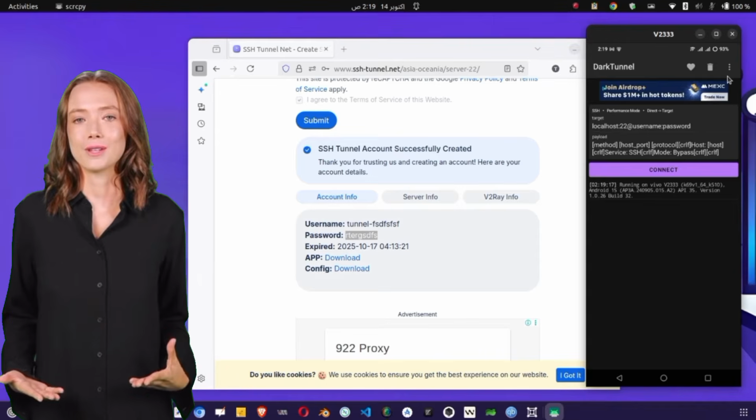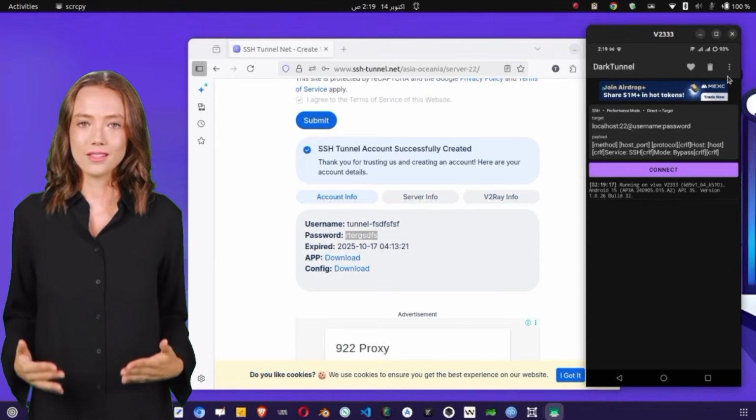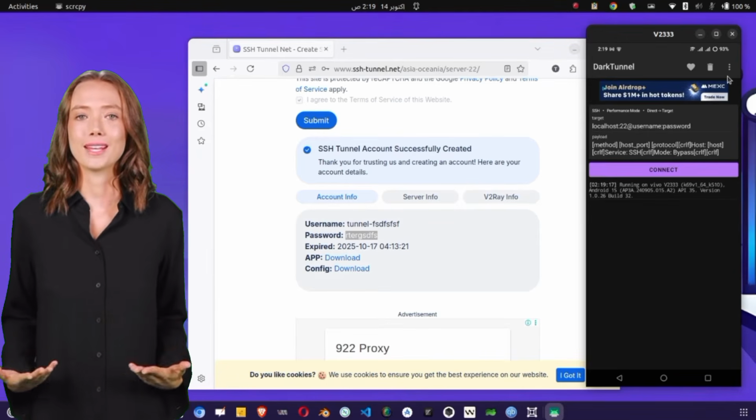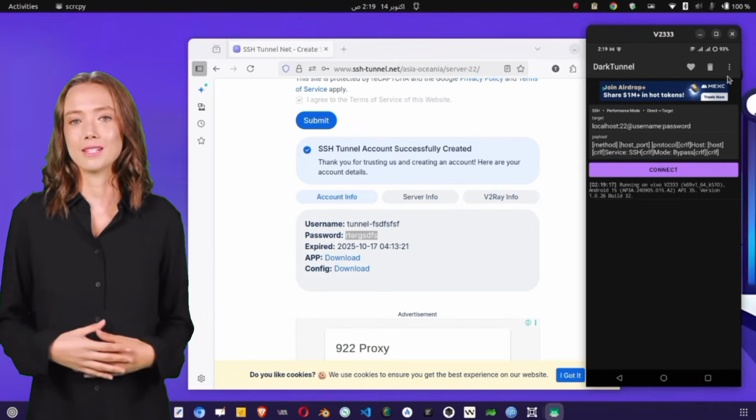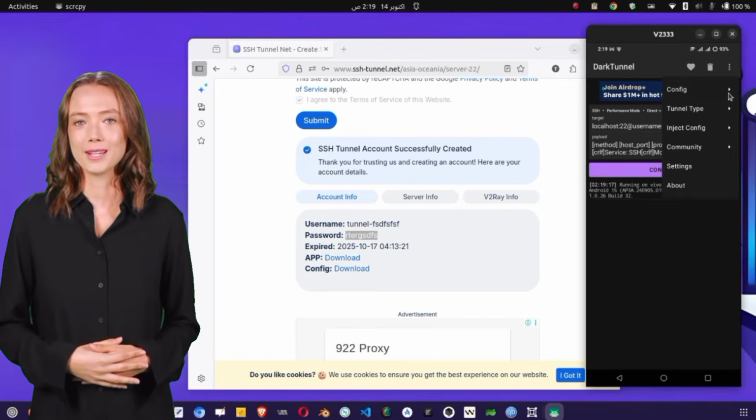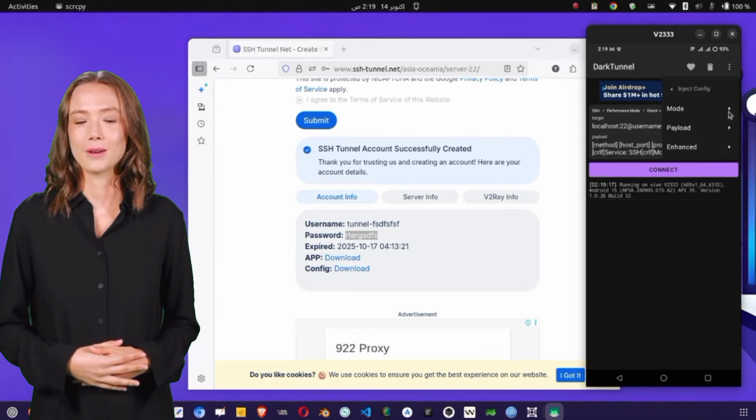Now, let's configure Slow DNS protocol. This one is very useful for bypassing firewalls and using the internet when other protocols are blocked. First, make sure you already have the Dark Tunnel VPN app installed. Open the app and tap on the three dots in the top right corner to open the main menu.